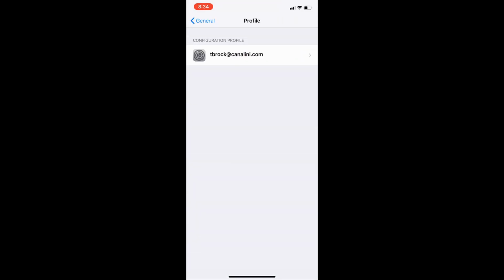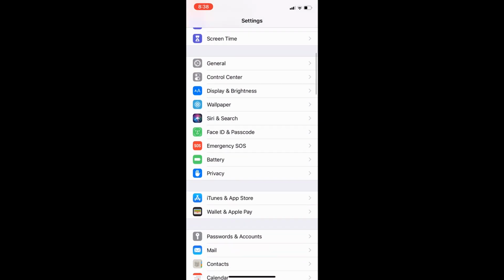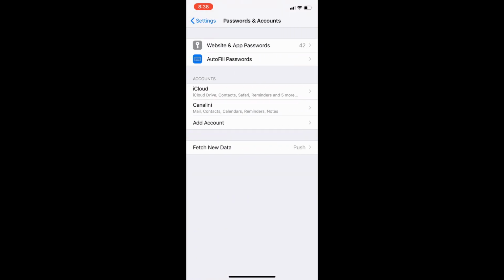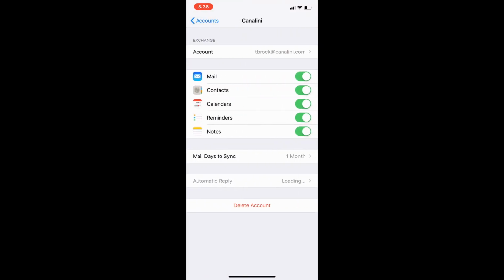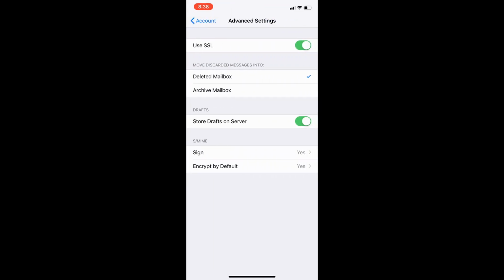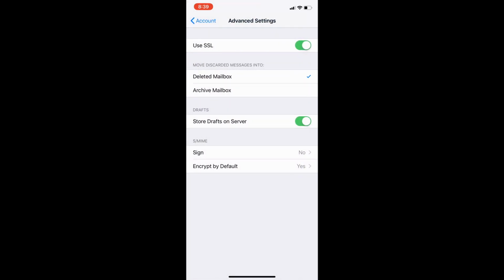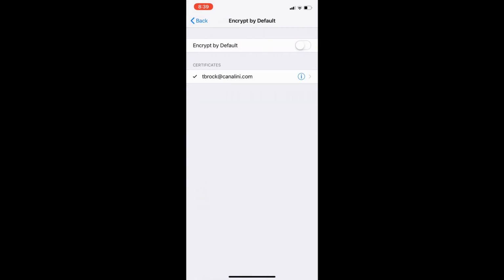Heading into the advanced section of our password and account settings for our particular email profile on our iOS device, we will locate the MIME section where we can disable the automatic encrypting and signing of messages. This will allow us to encrypt messages manually without sending a signed or encrypted message to every single recipient that we communicate with.